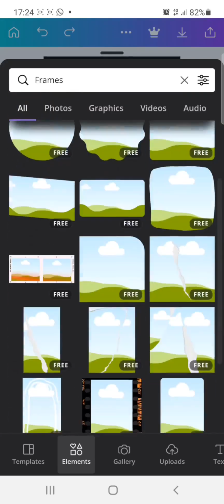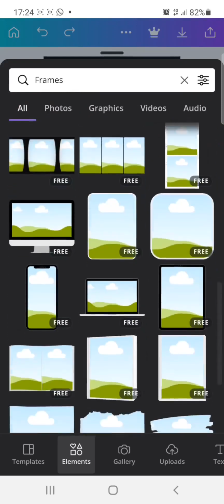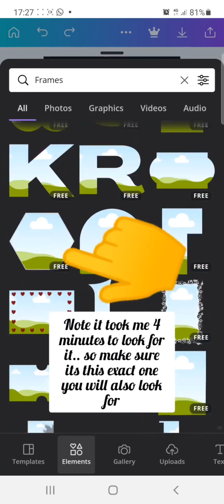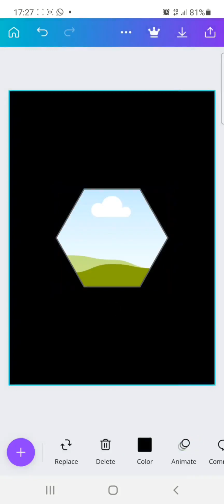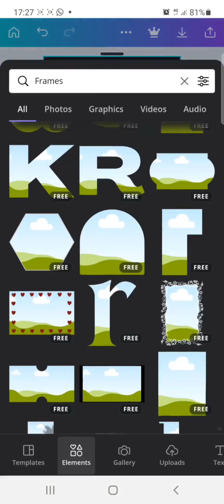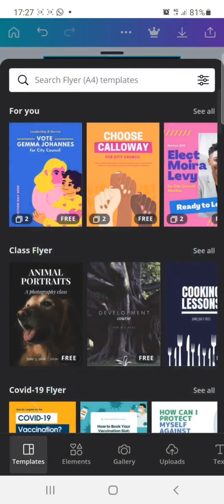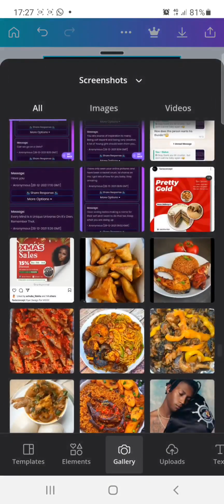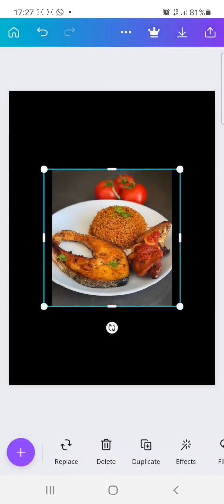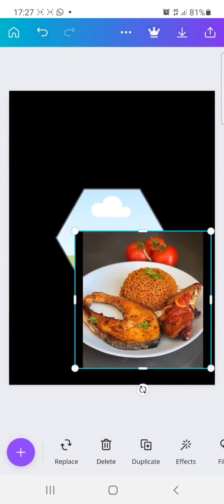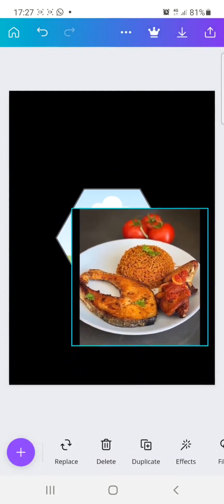Then start scrolling down. See, look like a pot here. So I will just click on it. So now watch the next thing I'm about to do. I'll go to plus again. I'll click on gallery. I'll pick my food image. Then watch what I want to do. I will try and move this food image into the frame I picked.